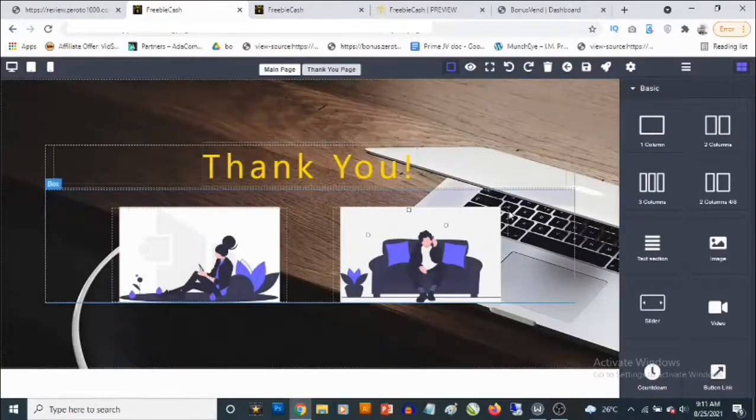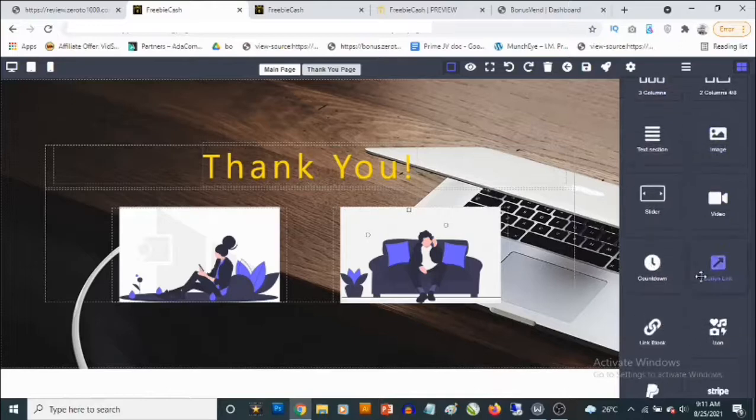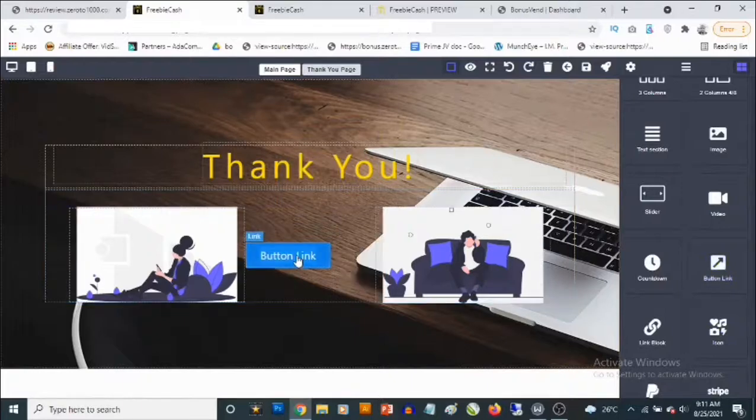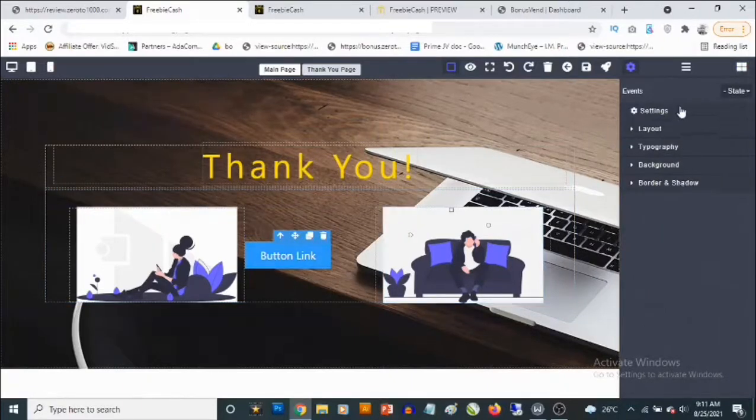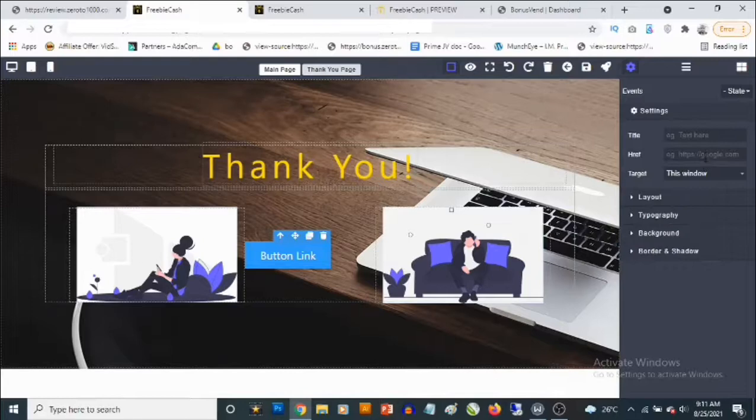And on your thank you page, you can come and add a button link. You can just easily drag and drop that, and then you can go to settings and add a URL, which is going to be the URL of what you are giving away. And you can easily even add another button, which is now going to be your affiliate link.